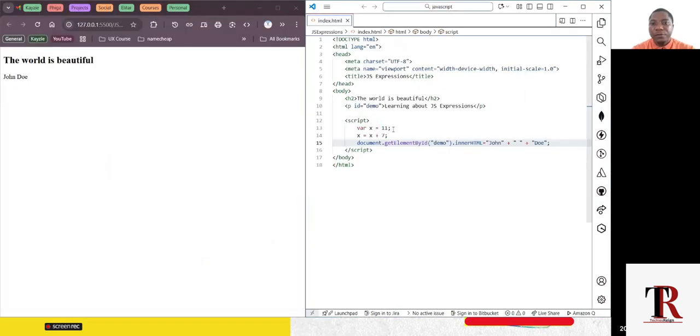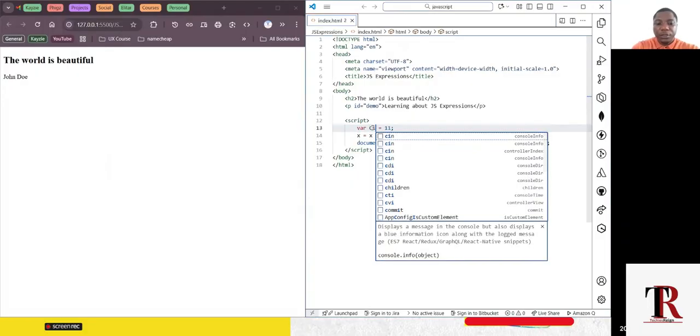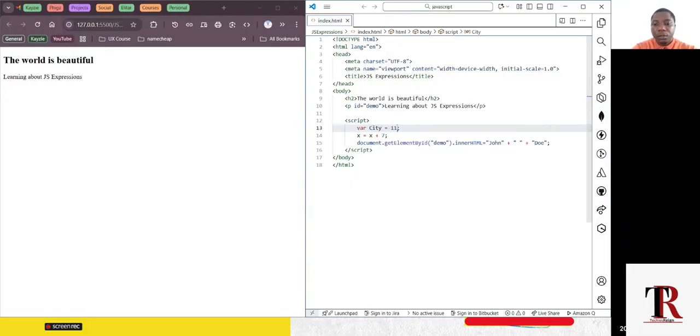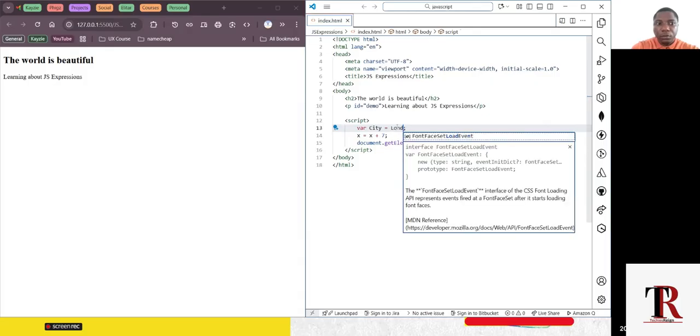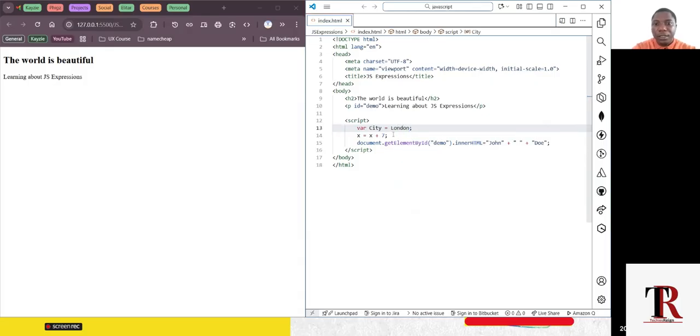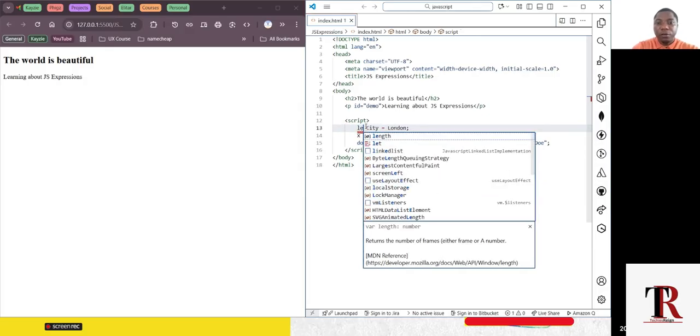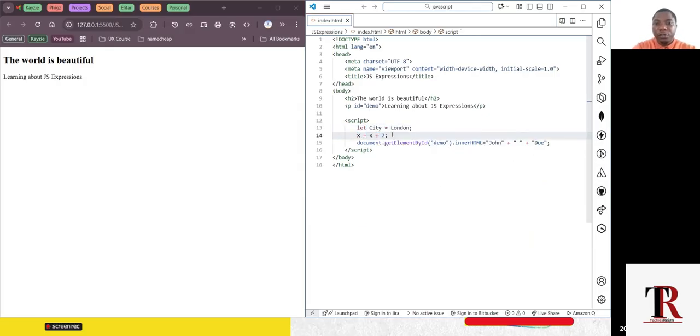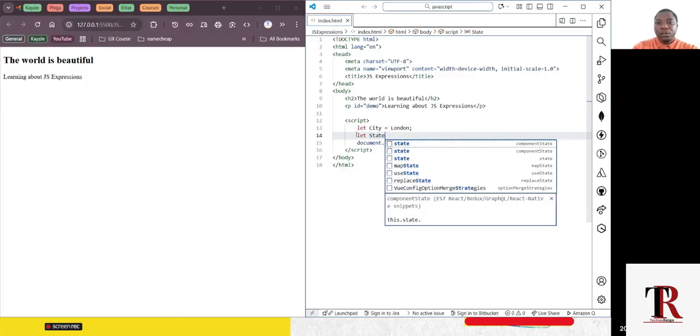So let's say we have two variables. Let's say city equals London. And then I'm not using var, sorry. I mistakenly forgot that I'm using let, because var gives inconsistent results. So var is not a recommended way to declare your variable. Let me say let city.